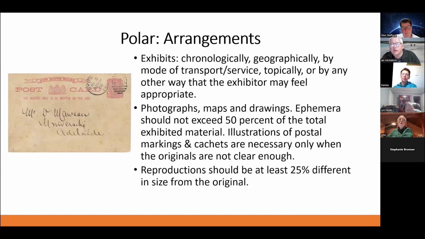Again, how you arrange the exhibits is largely up to the exhibitor. It's a very flexible class. It can be chronological, geographical, topical, or any other way that the exhibitor may feel appropriate. That's actually what the guidelines say.